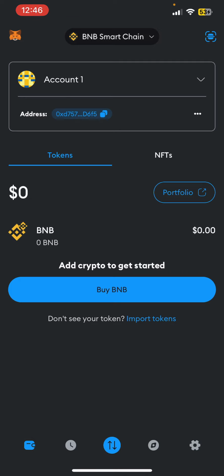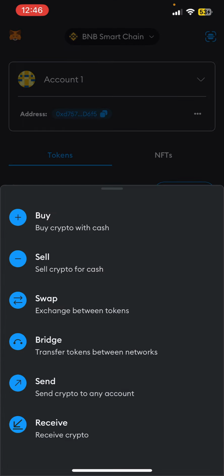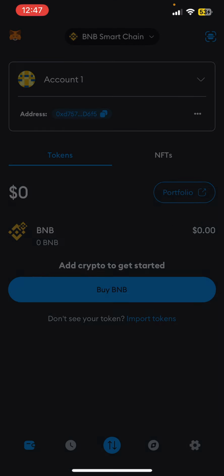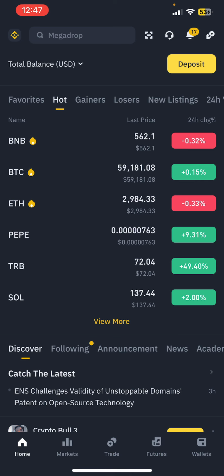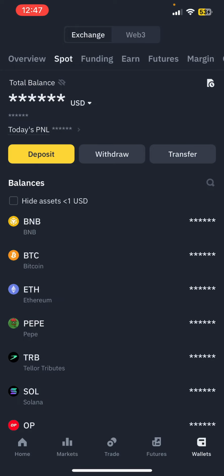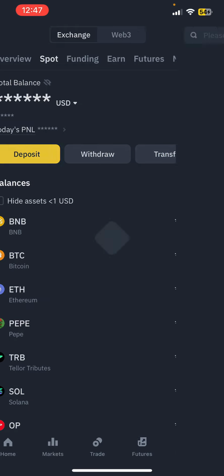First of all, you need to open MetaMask and click on the exchange logo just down below on the screen, where you can see the receive option. Just click on it, and now you'll be able to see the address which you need to copy. After that, open the Binance app and click on wallets, where you can see the spot section on the screen, and just down below you can see the withdraw option, where you need to click.